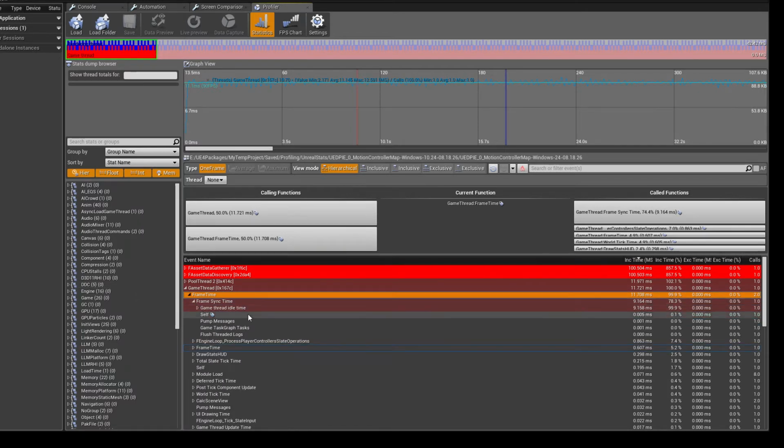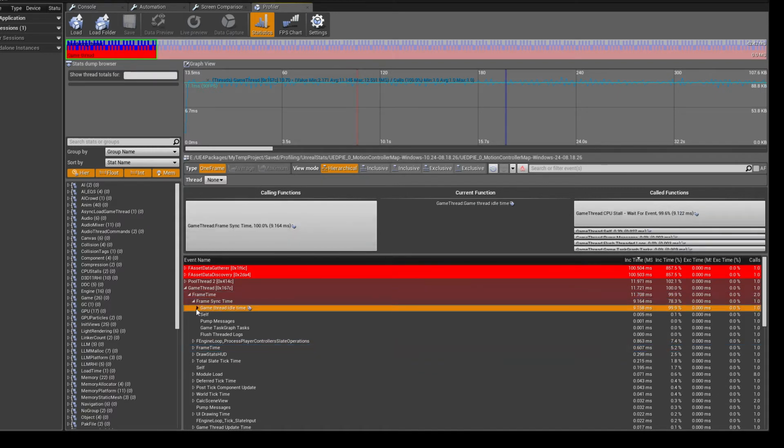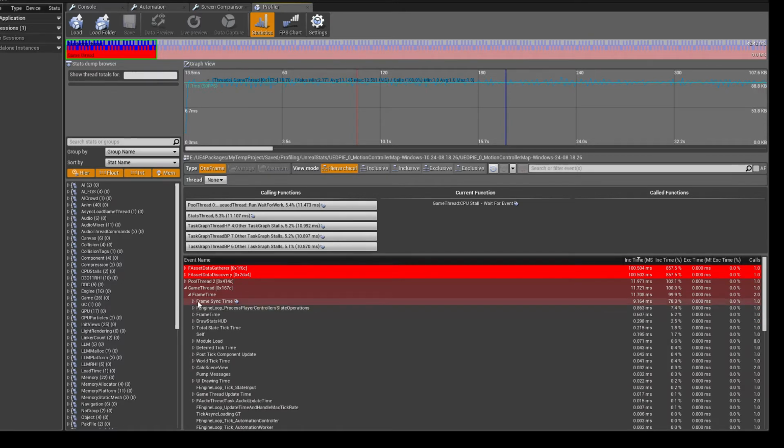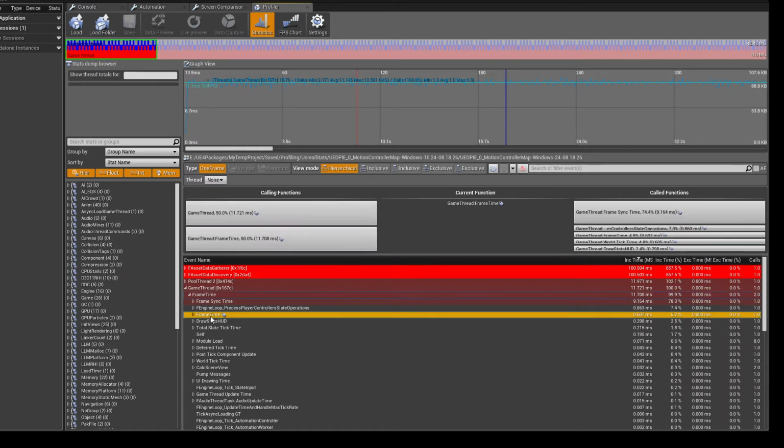So if we drill further down, we're going to see the game thread idle time, and if we go further down, some wait time, we can at this time just ignore this. As you can see, the CPU stall, just ignore this. This is perfectly fine.